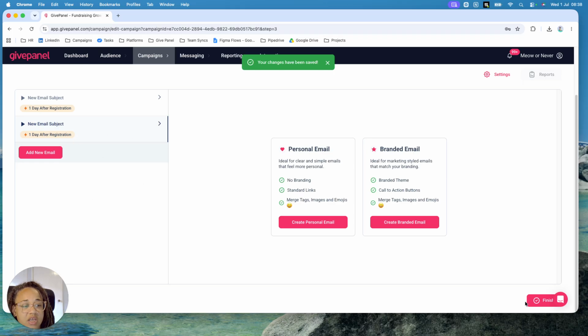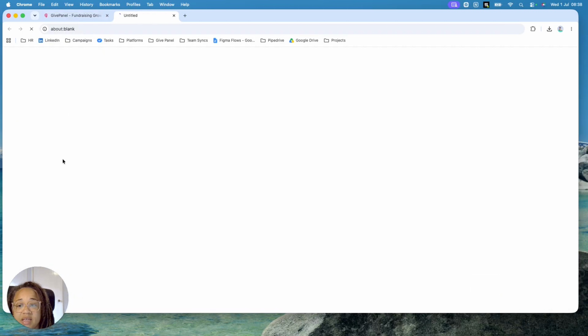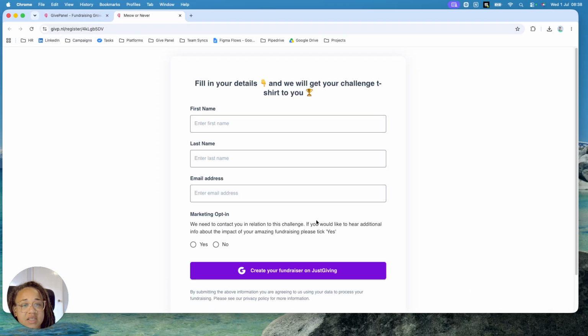Once you're happy with your email journey, you click Finish. And then you'll see your event will pop up. So this is the one that we've just looked at. And then if we want to look at what the registration form looks like, you have your link right here in your campaigns list. And here we can see the test form that we just built. So that is how you build a Facebook fundraising or virtual challenge campaign.